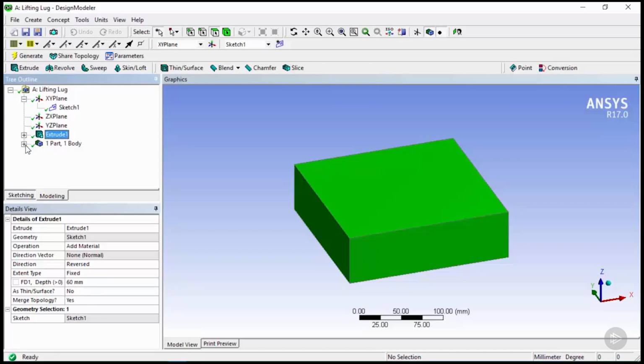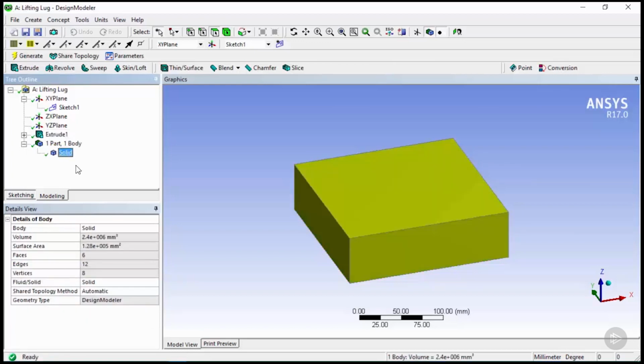Next, you can see here underneath, it created one part and one body. Let's click on the plus here, and now we see we have a solid that's been generated. This solid now has a volume, surface area, number of edges, and it gives you a bunch of properties here in the details view about the solid. Now is a good time to rename this solid to base. Let's right click on this and click on rename, and we'll enter base and then hit enter.